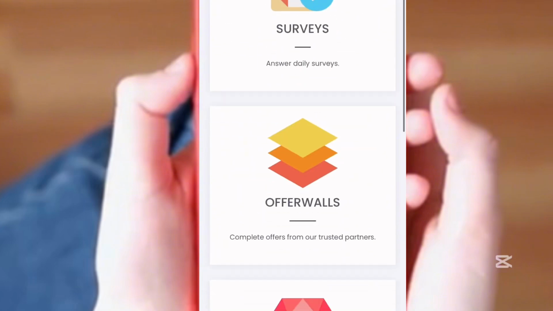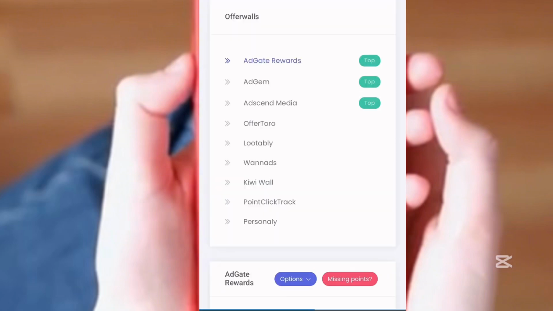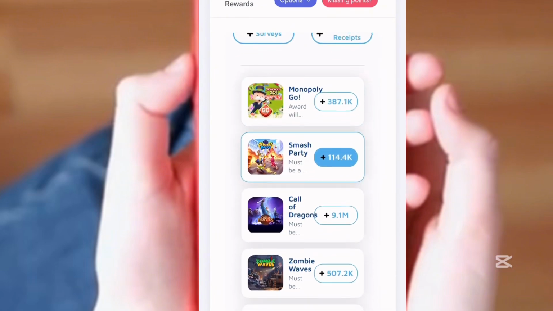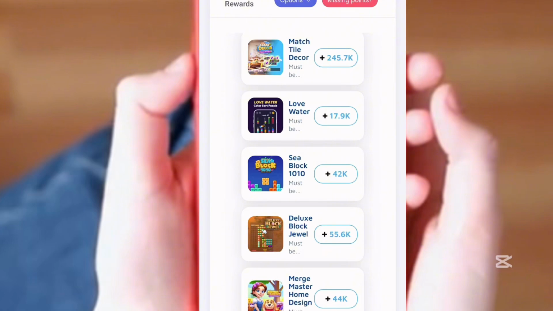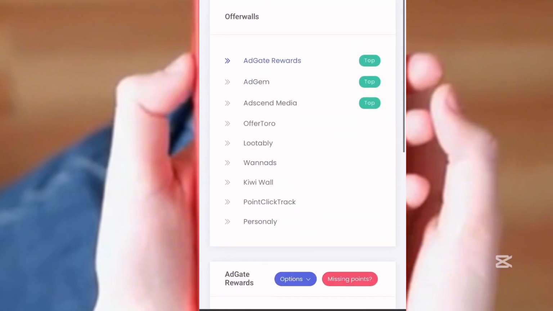We are done with surveys. We are going to click complete the offers from trusted companies. So you're going to click on that, and you're going to see the top offers, or you can decide to play a game. All right, so these are basically the games that you can decide to play from. Whatever is easy for you, that is what you're going to go for. Now I'm going to pick this game.